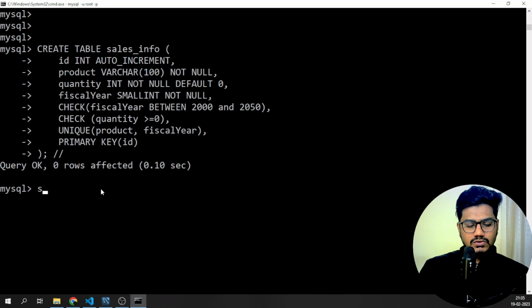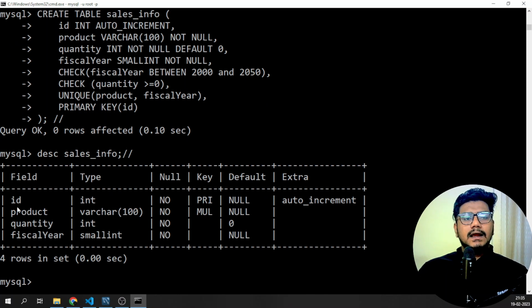Now if I show you the structure of the sales info, you can see ID is a primary key, product is here, quantity is there, and fiscal year is an integer. You can see null, it cannot be null, and the default value will be null over here. Like this, it has been specified.